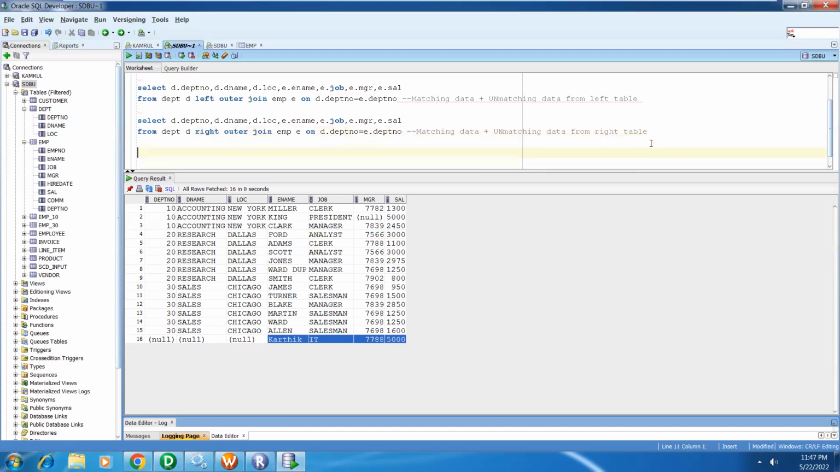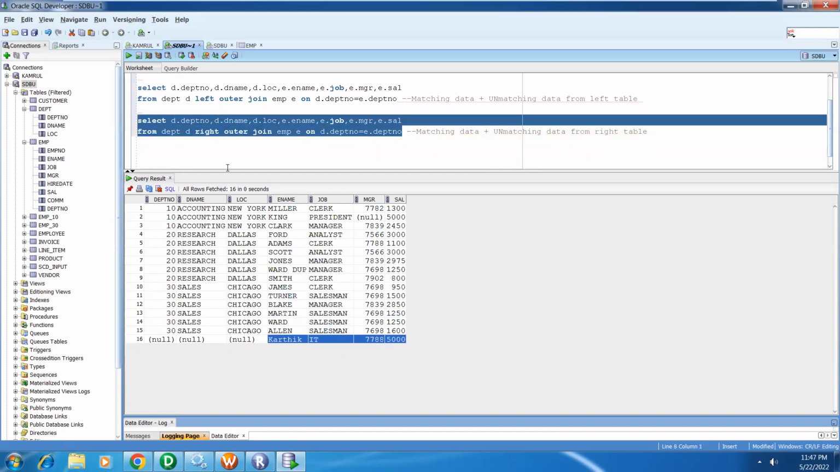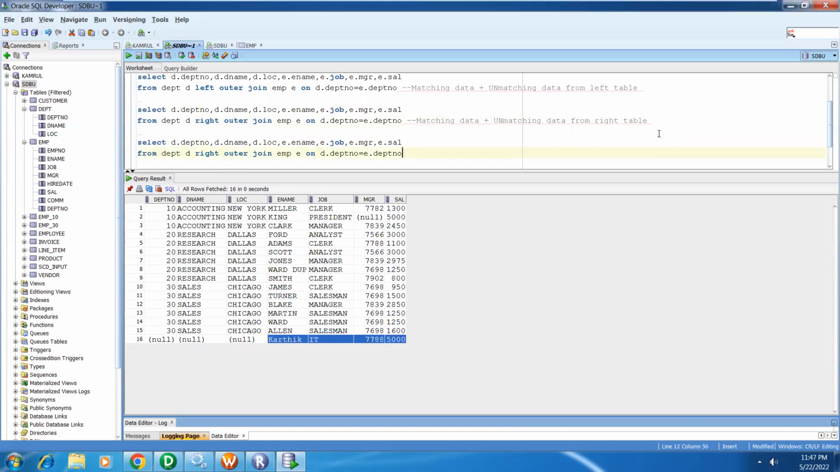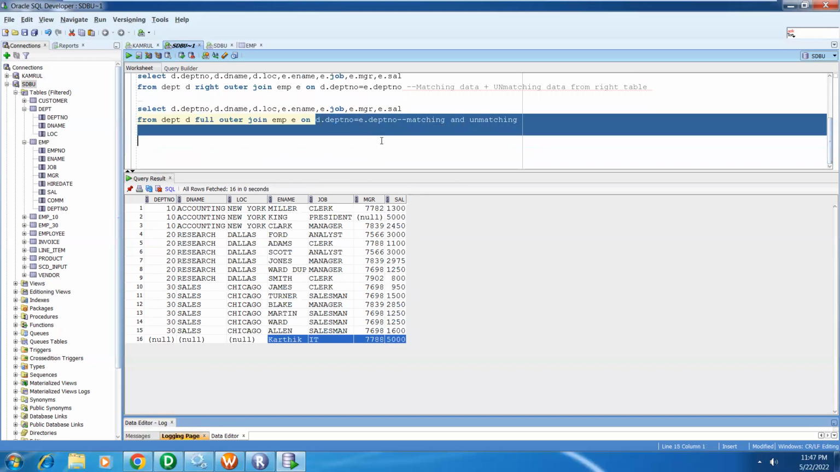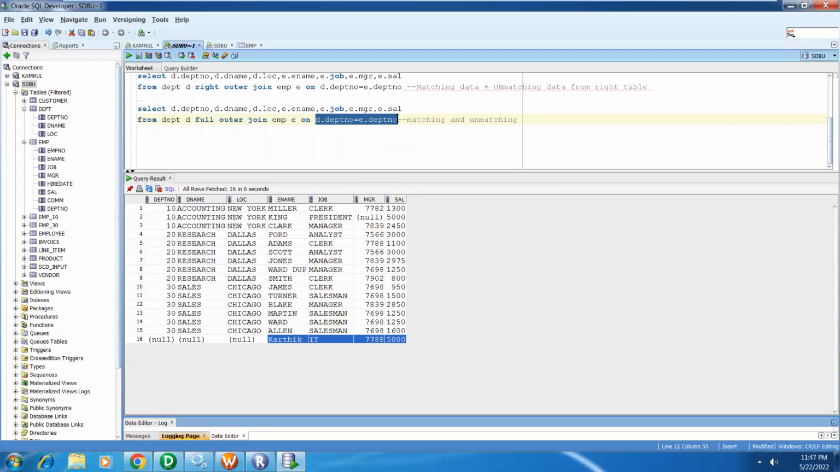So when you say full outer join, it will give you the matching as well as unmatching data from both the tables. So full outer join will give you the unmatching data from department, and it will give you the unmatching data from employee as well. So matching and unmatching data. What is the matching and unmatching criteria here? Matching means wherever it finds this condition is evaluated to true, that is a matching record. And whenever this condition is not evaluated to true, that is an unmatching condition.